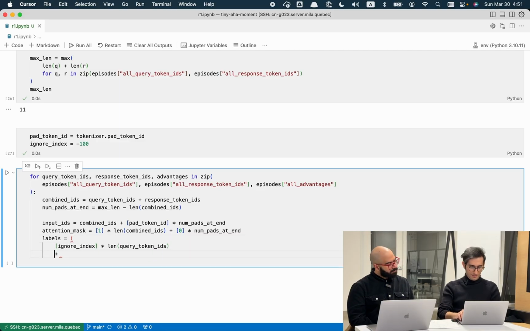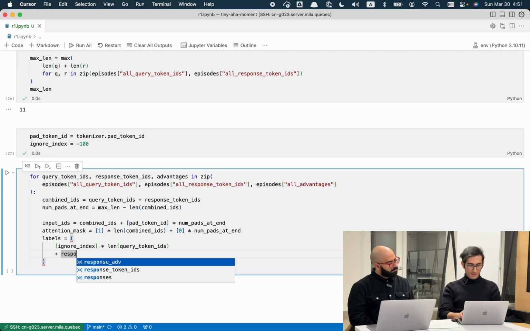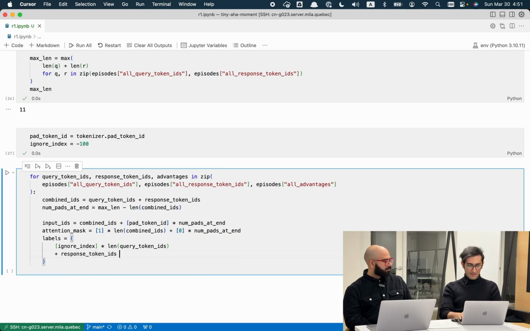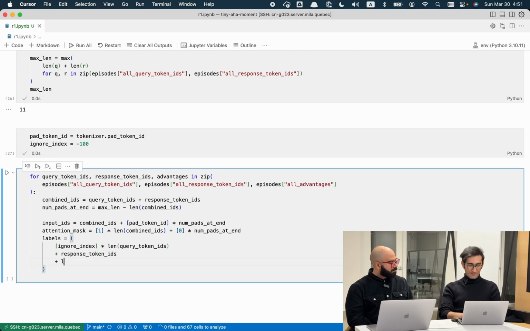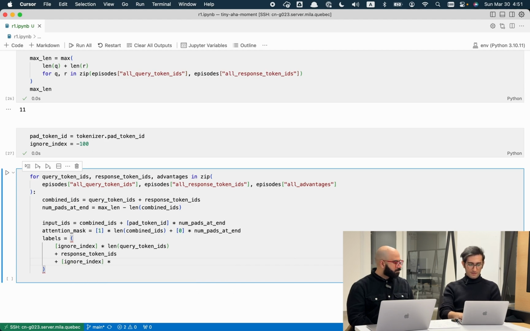Let me make this a bit easier to read. This is the portion that you're going to ignore. It's not going to contribute to our loss computation. And now we're going to add the response token IDs, the actual labels that we care about. The rest is the number of pads, and as we know, for the labels we pad using ignore index. So again, the number of pads at the end.